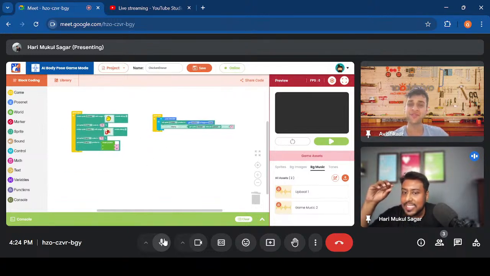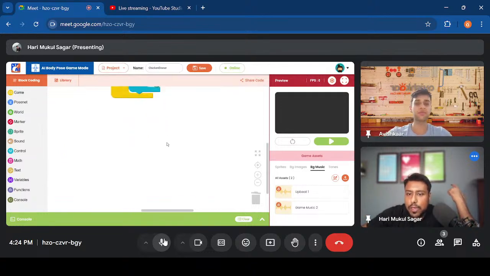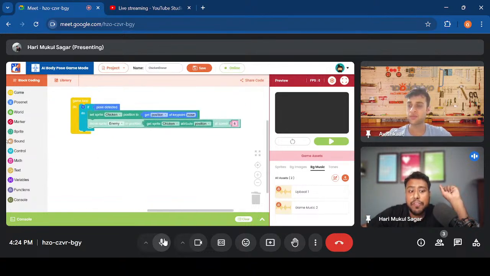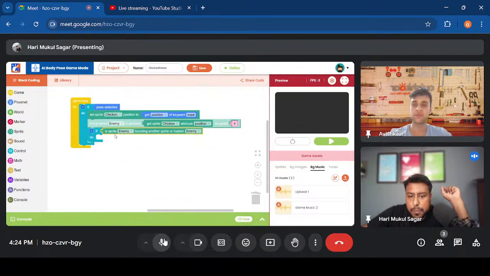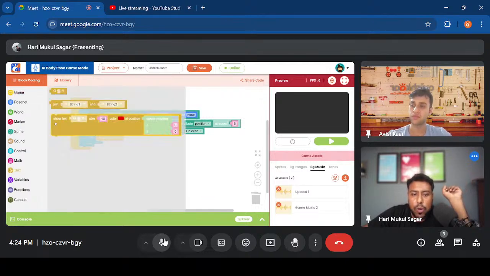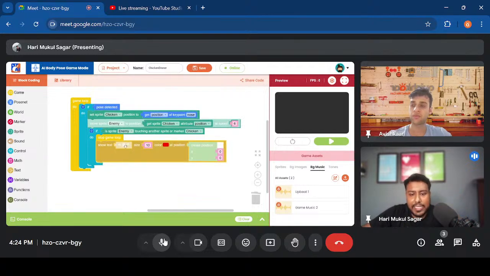Now the next thing is, whenever these two sprites collide, what should happen? Game over. Okay, so game over. How to do game over? I will have one more block, which is if. So I'll go to sprite, I will find a block: if sprite enemy is touching another sprite, which is chicken. If both of the sprites are touching each other, I'll go to game, stop game loop, and I'll show a text which says game over.